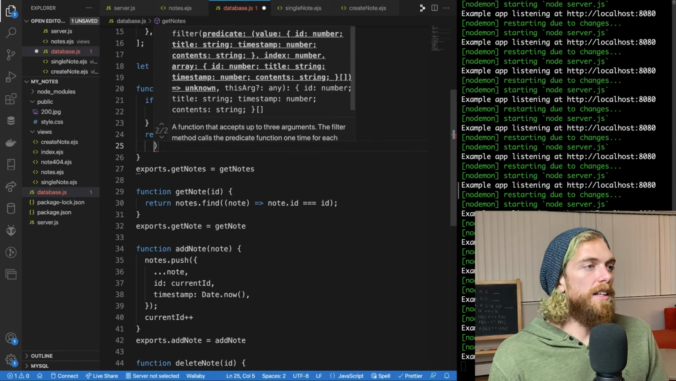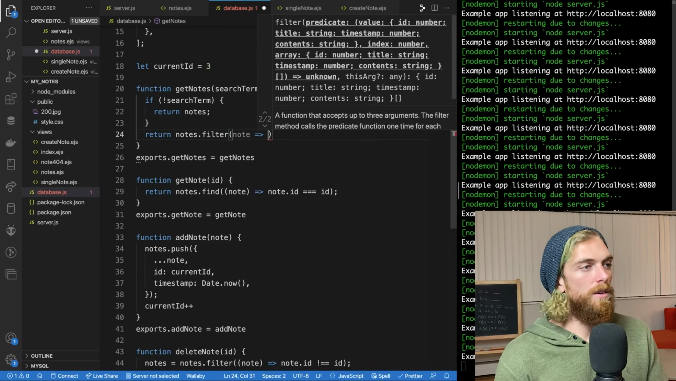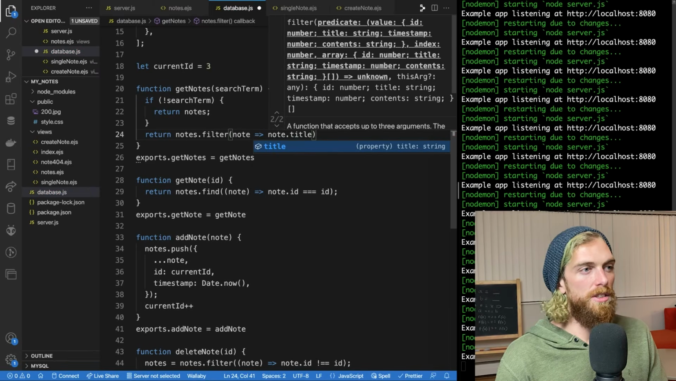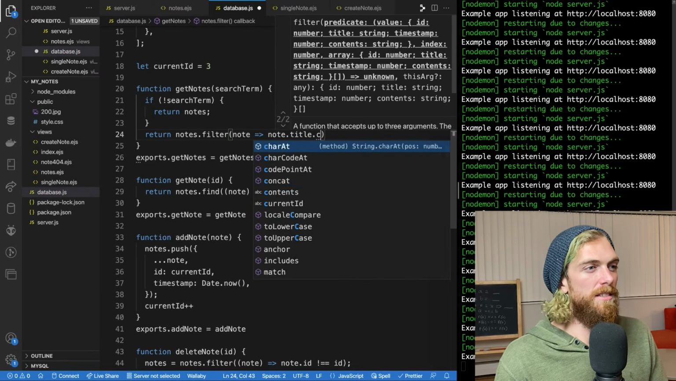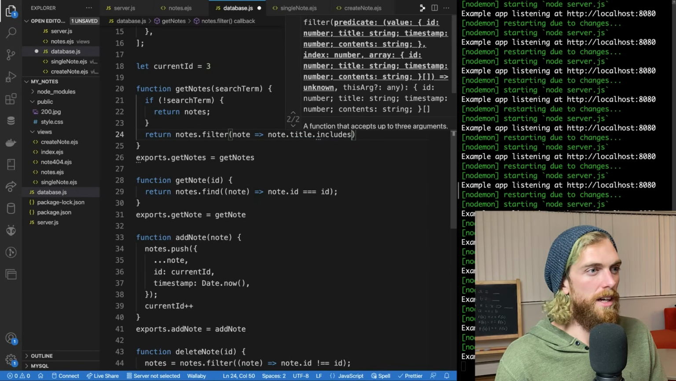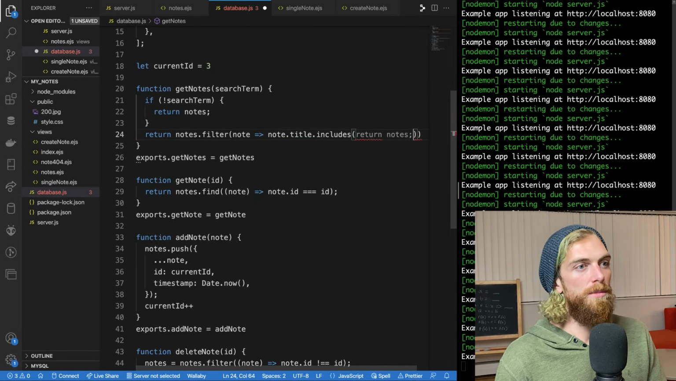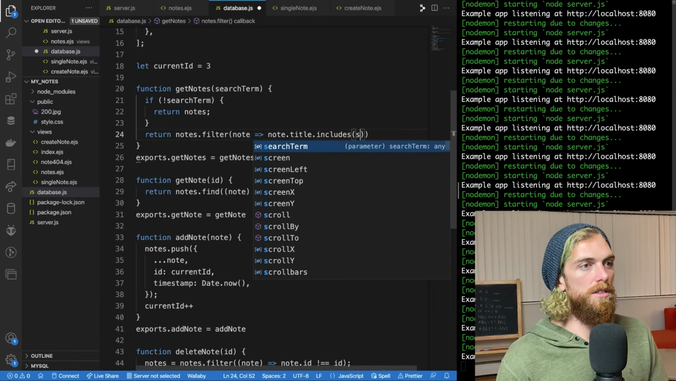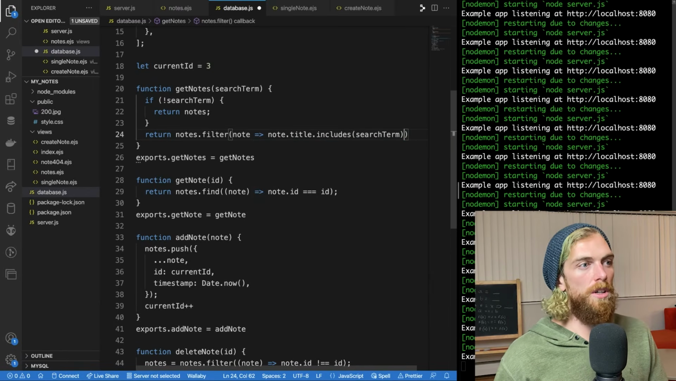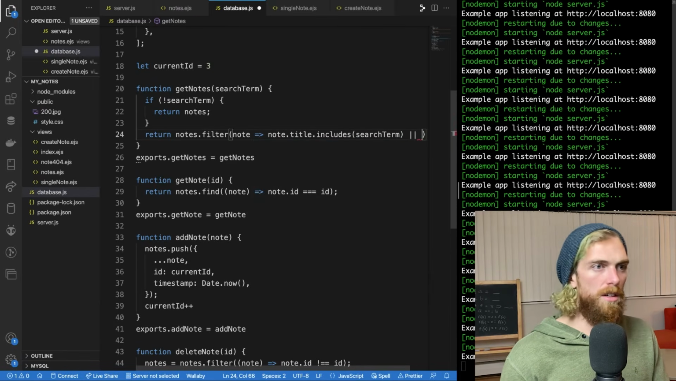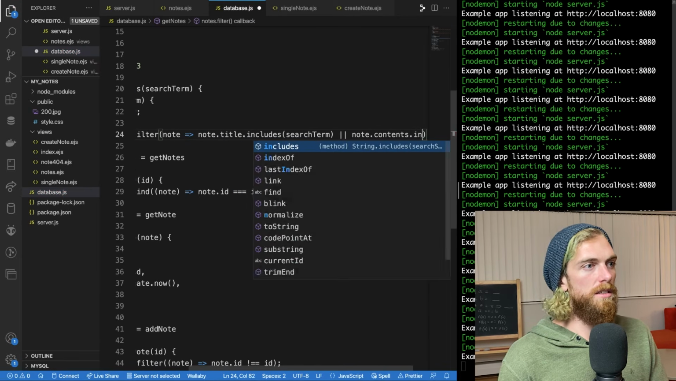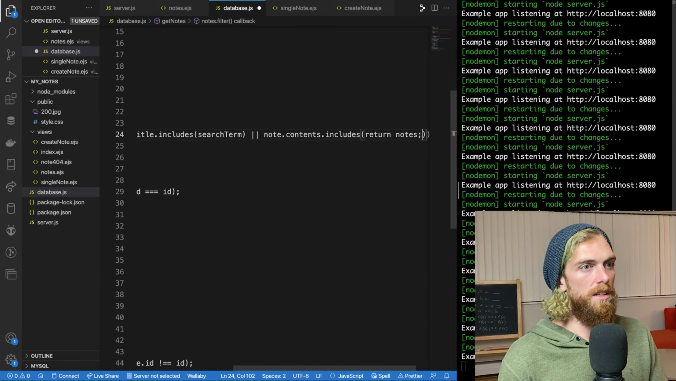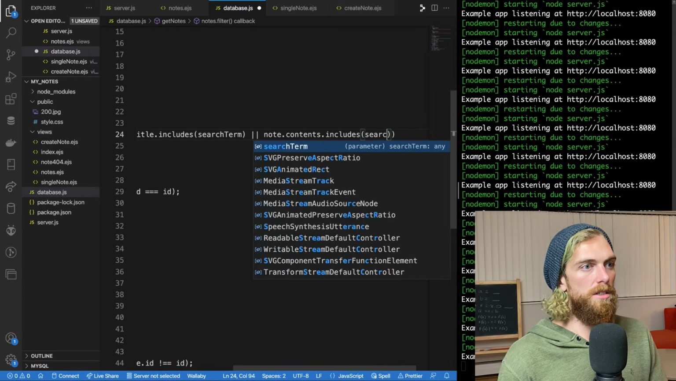where, let's see, what do we want here? Where the note.title includes the search term, there we go, or the note.contents includes the search term.